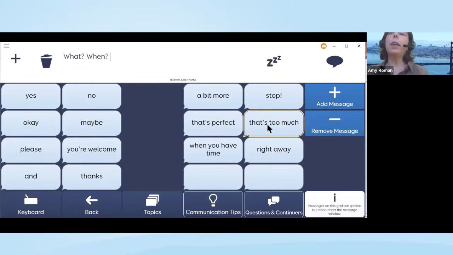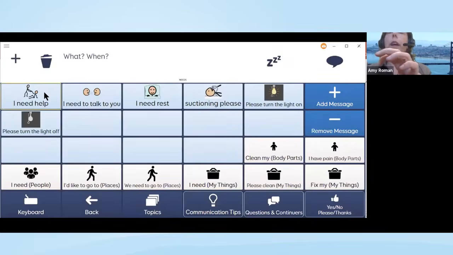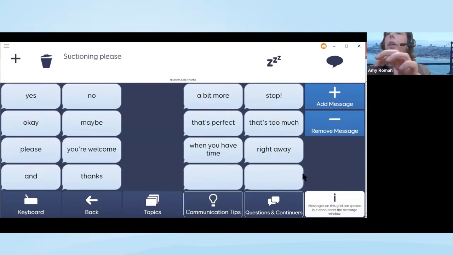And then also I've had a lot of people over the years tell me that they always feel like they're ordering around their caregiver, and they want a way to soften things. So let's say you're on your needs page, okay, and Suctioning, please. And then you can just quickly go here and then say, When you have time. Or you might want to say, Right away. Okay, so just some little modifiers there. Let's look at another page.